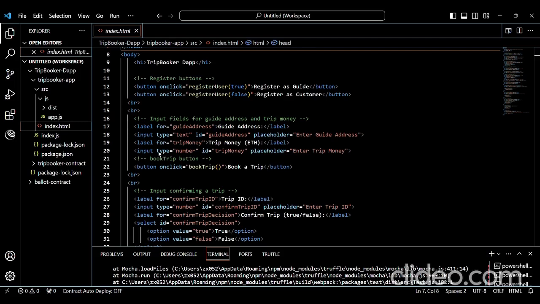TripBooker smart contract work with the trip ID mostly. It's not about an address or anything else, because if I have a trip ID, every trip can be identified, instead of working with one customer or one guide, because maybe a guide can work on a lot of trips at the same time. If the person can have a different trip ID to differentiate every one of them, it can become very unclear.